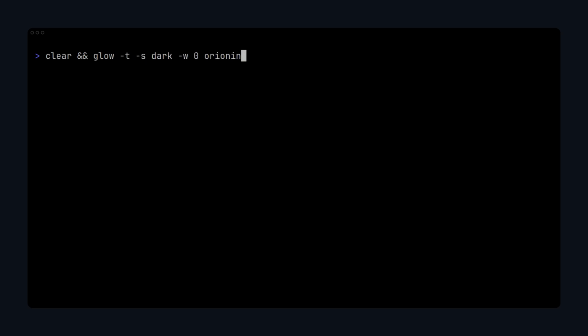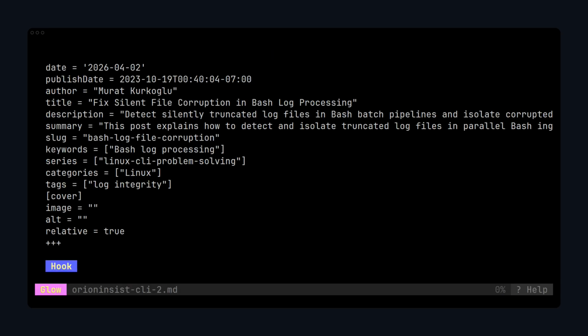In this video, I'll show you how to fix silent file corruption in Bash log processing step by step in a practical way. Code and full write-up are in the description. Let's get started. Your pipeline says success.